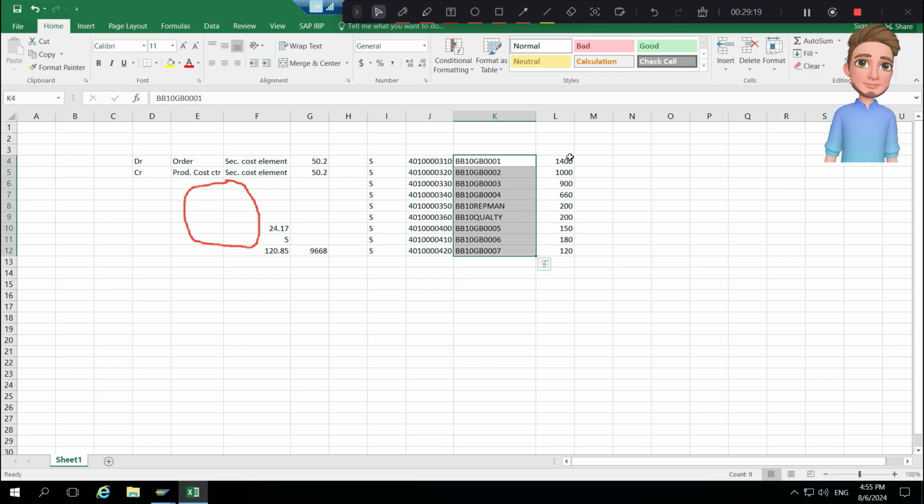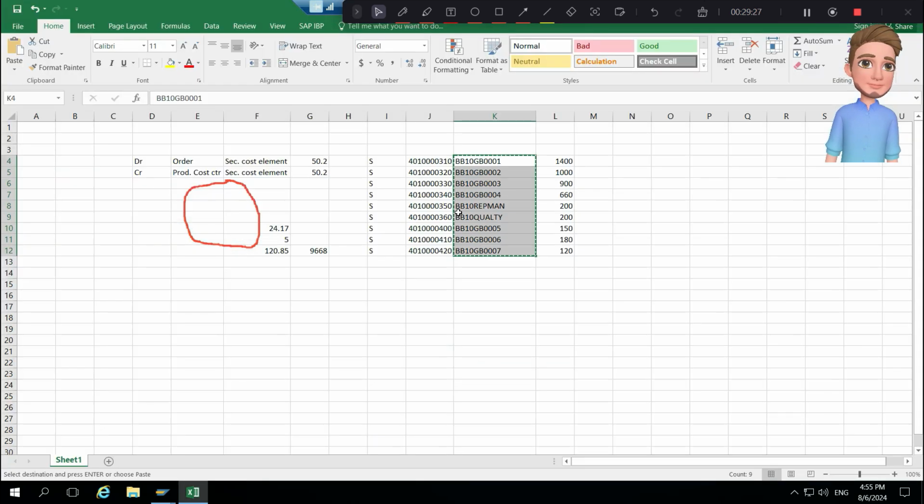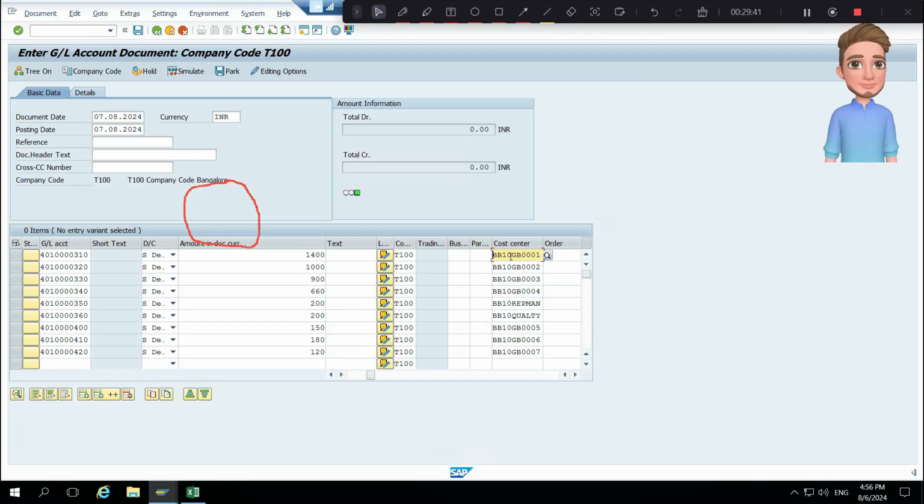Why doesn't it come? So these are the cost centers, right? GB00. Oh God, it's wrong. That's not the cost center. So VBG001. Okay, these are the cost centers. I'll paste it here. VB10 GB001 Repman, etc. The credit should go to the provisions account.